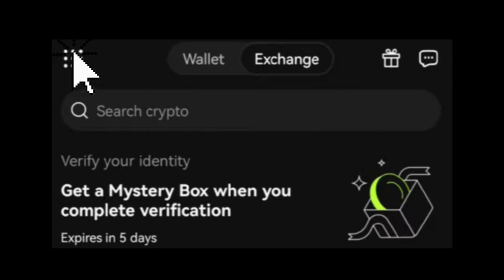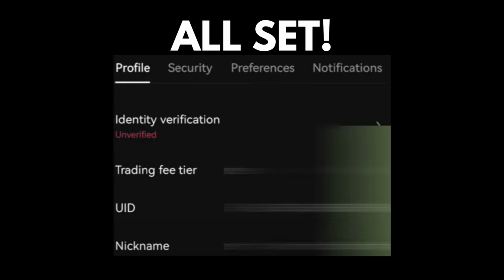And after that, you will see the 9 dots, which is located at the top left corner of your screen, and you just have to click it for you to be able to access your account and profile. After that, under the profile section, you will see a bunch of options, which is the identity verification if you're not yet verified, the trading fee tier, UID, as well as your nickname. So, you can now see your UID on your OKX exchange.